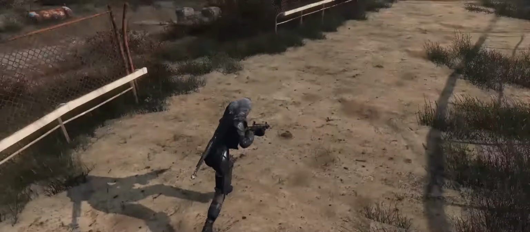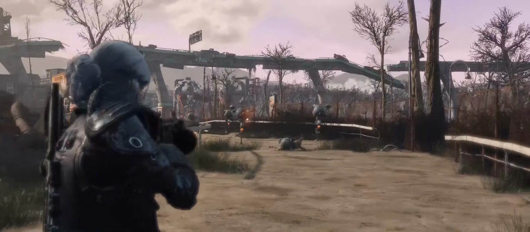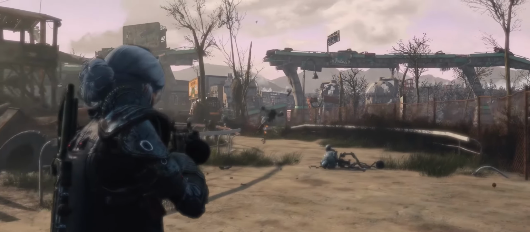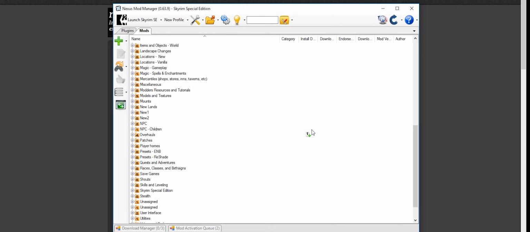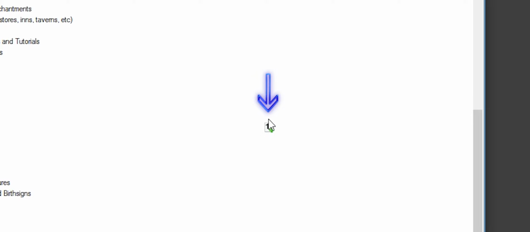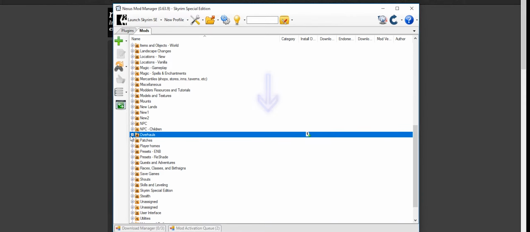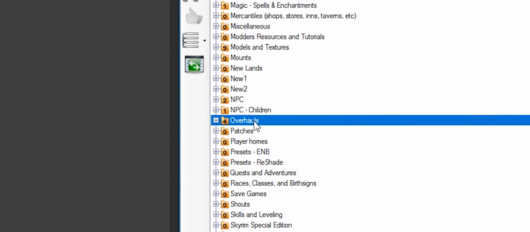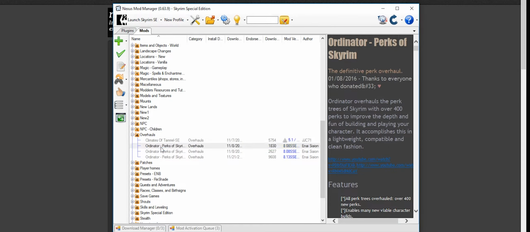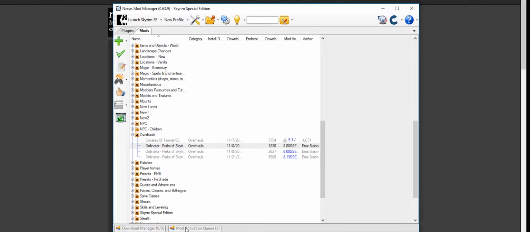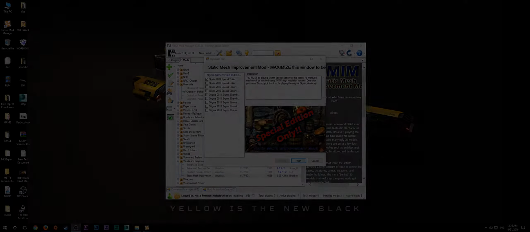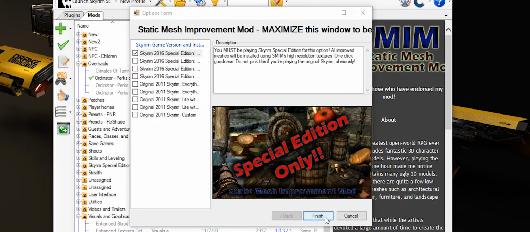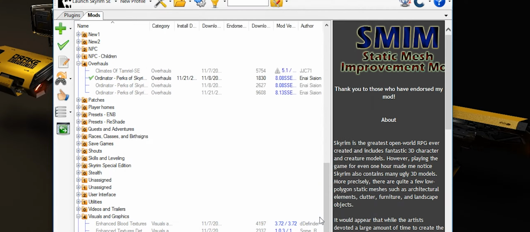Okay, we have successfully downloaded the mods we want to install. Now go back to your Nexus Mod Manager. You can see the mods that you have just downloaded with this plus mark. Open up the tab by clicking on the plus button and then double click on the mod. Wait until it's done installing the mod. Sometimes they come with a custom installer, just follow the instructions, it's not a big deal.